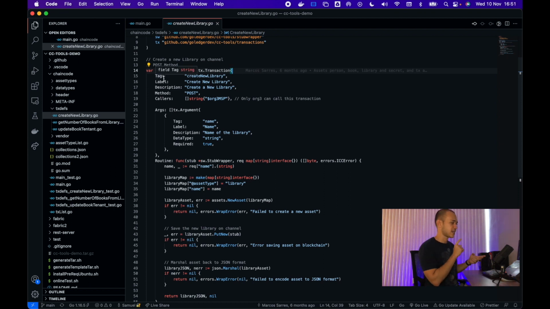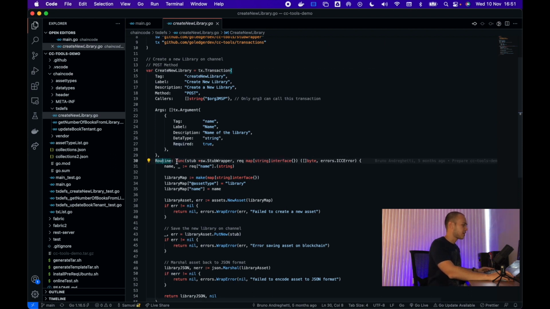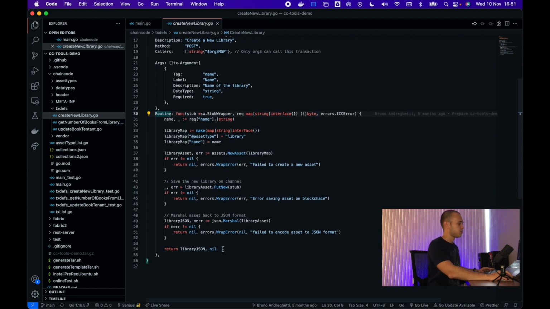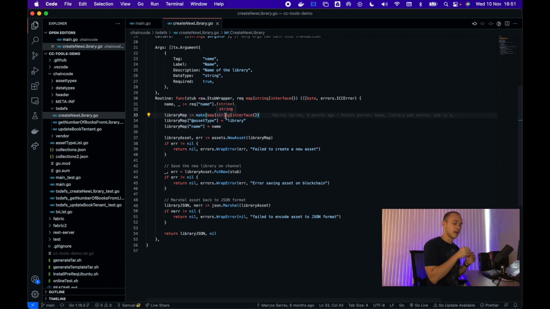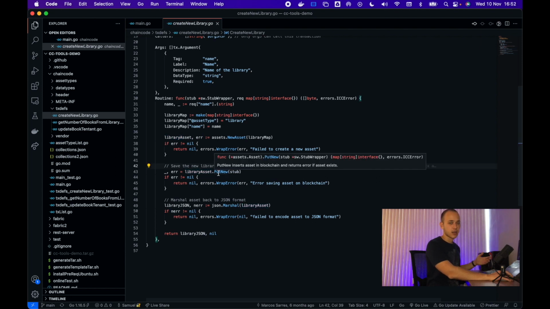It has a tag, it has a label, description, method, colors, anyway, and obviously the arguments that it receives, and a routine, which is a function. And this is where you code your transaction. So here we have our library name, and then we create a library map, and we fill the contents of this map. And now CC Tools helps us turn this map into an asset, and this asset type comes with a method, so you can register it in the blockchain.